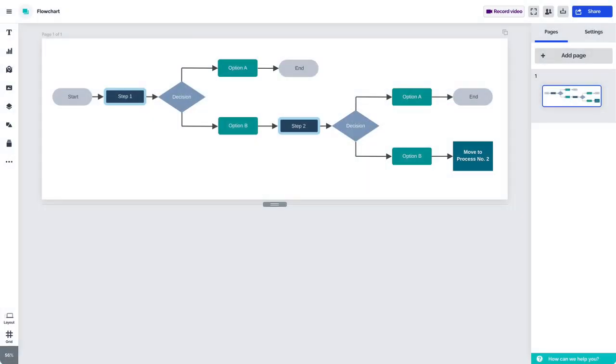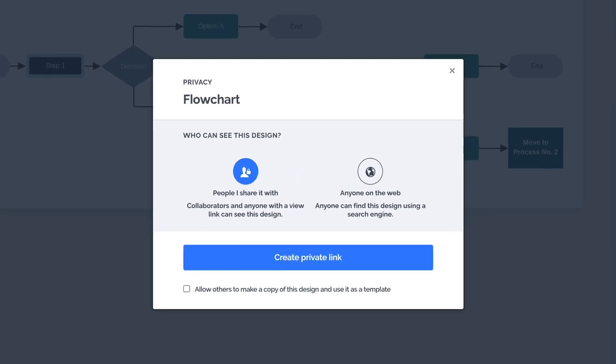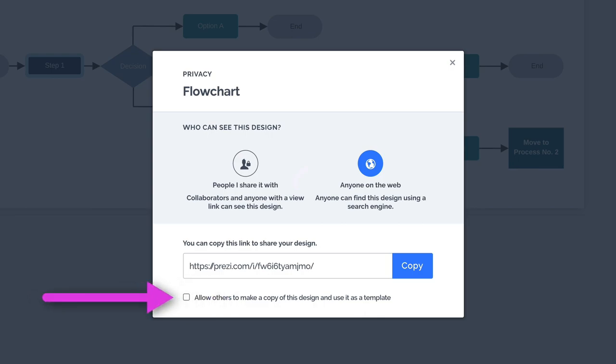To share the flowchart online, select Share in the top right corner of the editor. You can keep the project private and share it with a private link, or make it public for everyone to access. Check the box here if you'd like to let others reuse and adjust the project for their own workflows.